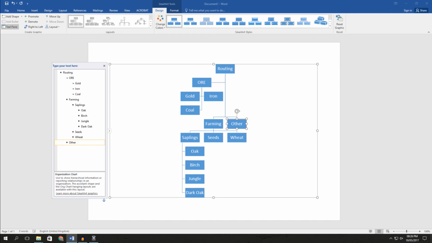So we can see here, if you remember correctly, we had our ore and farming and other line. And we can see that we've got our ore down here, and we've got our farming here, and we've got our other line here. Okay, that's great. Then down our ore line, we've got our gold, iron, and coal. Now farming, we've got saplings, seed, and wheat. And we can see that visually goes there. And down our saplings, we've got our oak, birch, jungle, dark oak. So now we've set that up to be able to show what our different routes and such are. It shows our destinations. So it's always good to have something like this in the background.